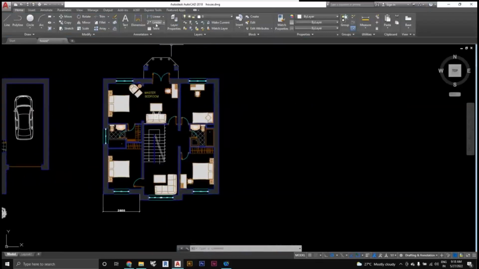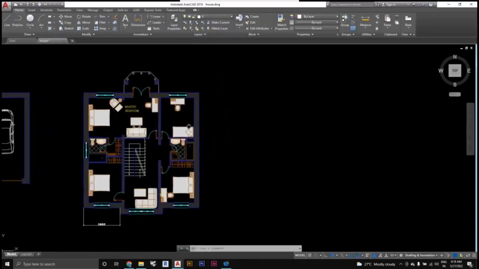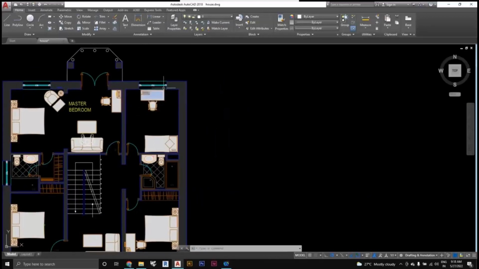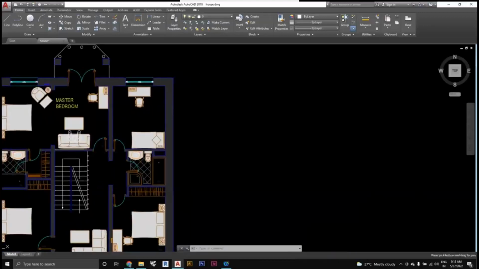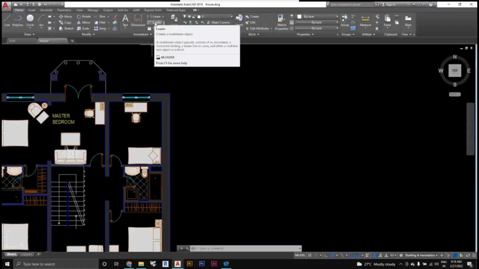Next and last option is known as the leader. Leader is basically if you want to give an arrow to it and provide a callout from here. I just need to show an arrow to showcase them: this is a bed, or this is a chair and a table. So now I'm going to click the leader. You can also type leader, then it will also come.